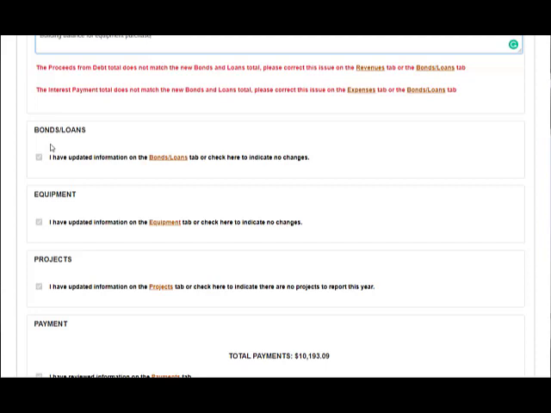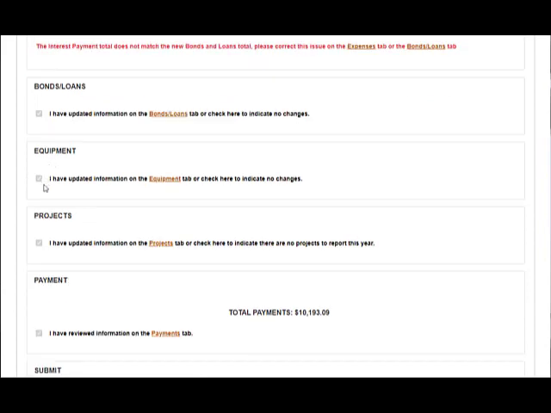If you have not entered anything on the Bonds and Loans tab, this box will be open and you will need to check mark to indicate that you have no changes or no bonds to report. The equipment box is the same. If you have not reported any equipment, then this box will be open and you will need to check mark to indicate that you have no changes or no equipment to report.